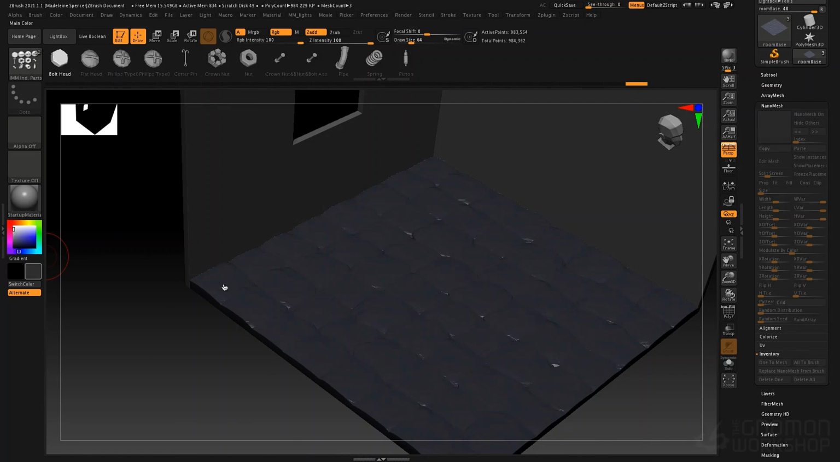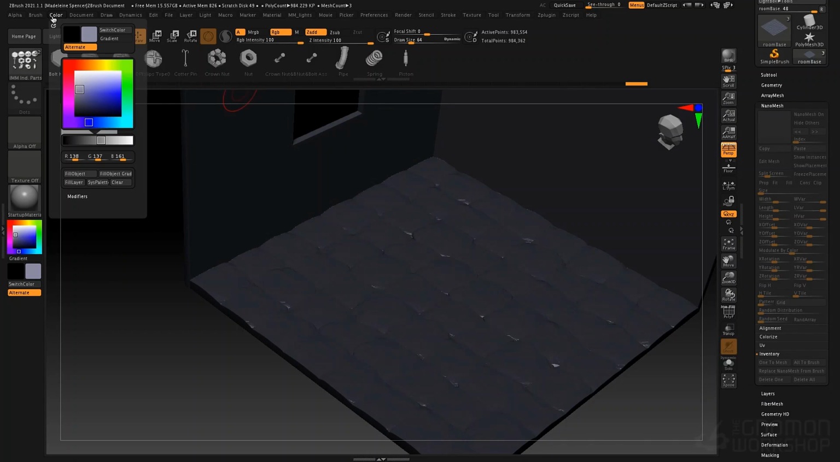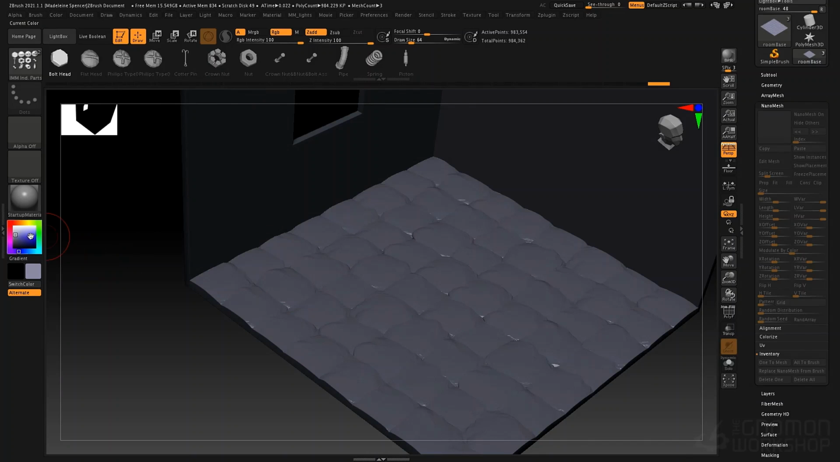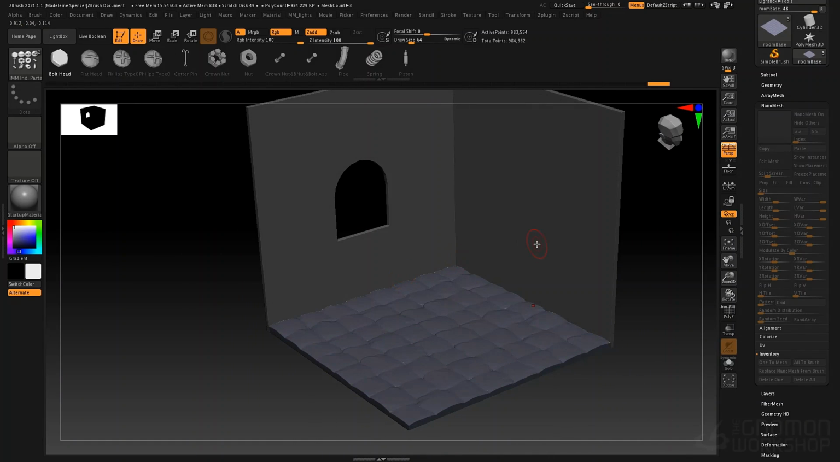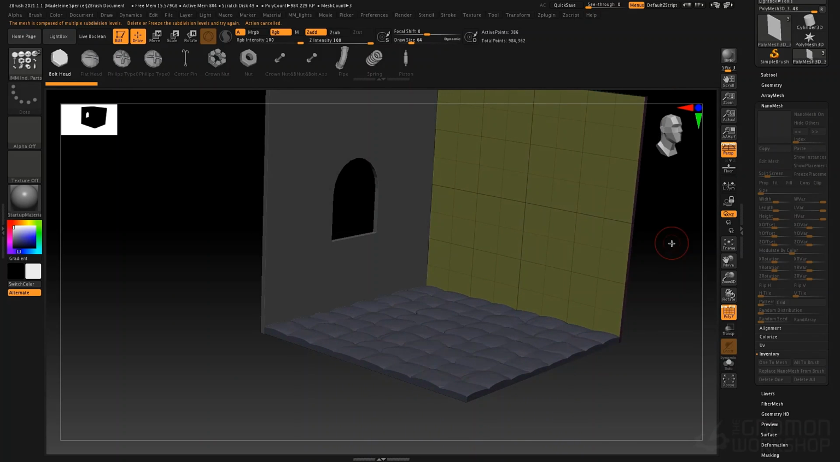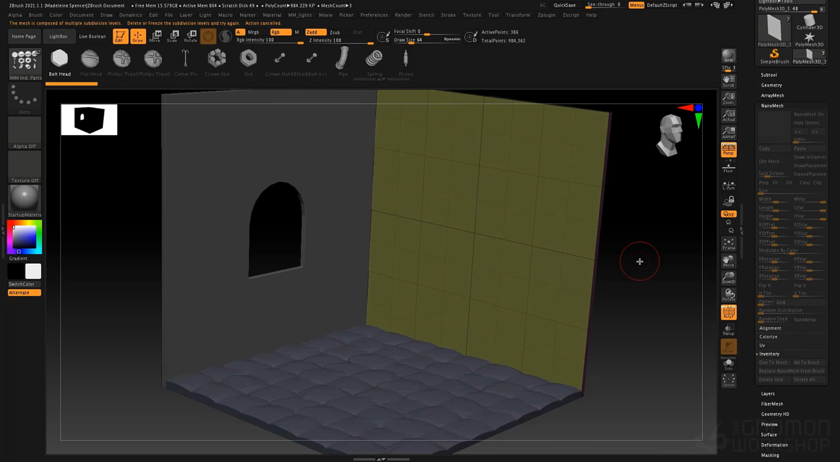I might lighten that color a little bit. So let's bring this up a tad and then go to color fill object. There we go. So let's try something similar, but this time on the wall here. I'll select the wall subtool, Alt click on that, go into frame mode. So you can see there is our wall. Now let's put some bricks on here.